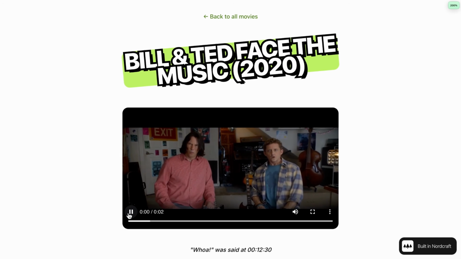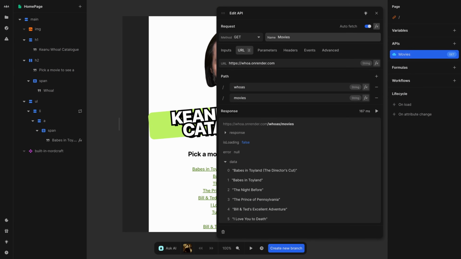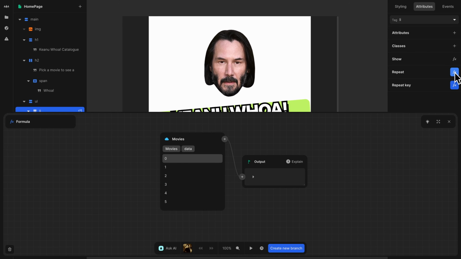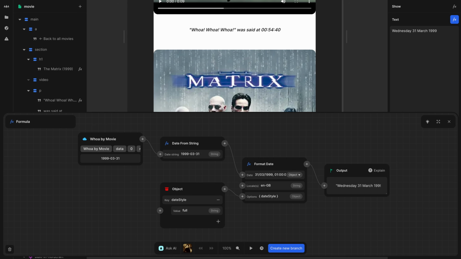In this lesson, we're going to build a Keanu Whoa catalogue. Whoa! You'll learn about getting data from APIs, creating dynamic pages using data from an API, using the repeat formula, and using the formula editor to concatenate data and format dates, and a little bit more.